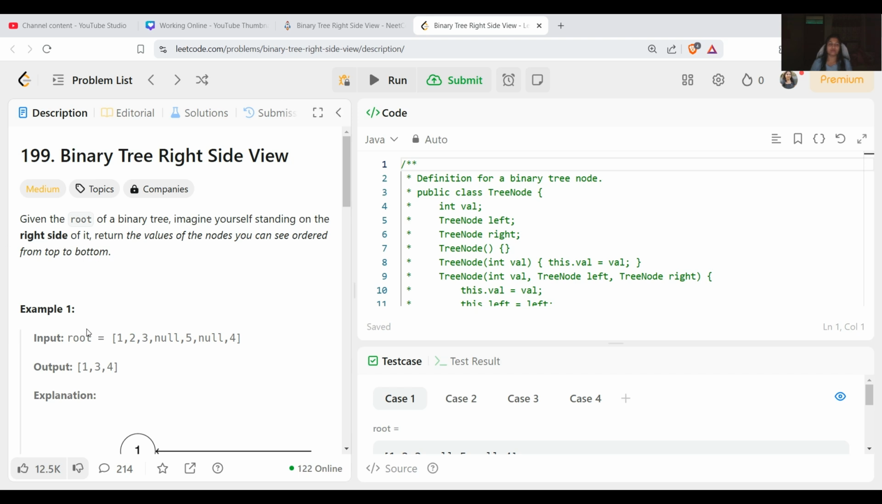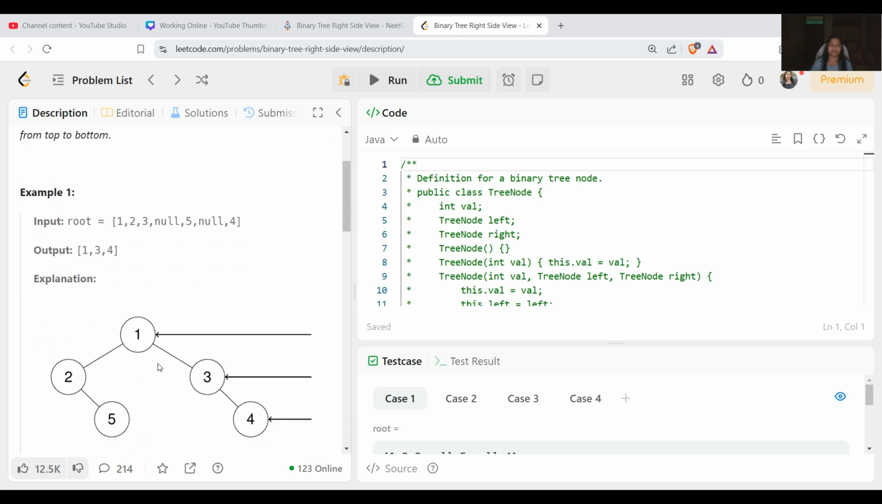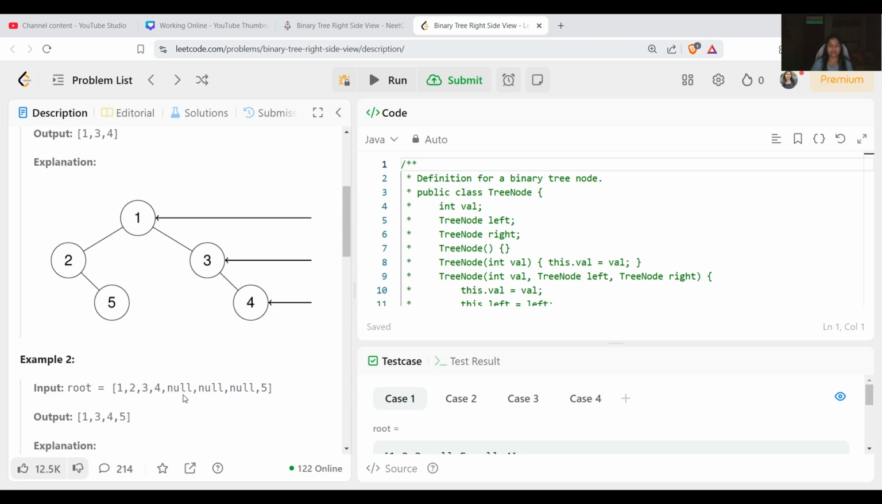The problem statement says that we are given a root and we have to return the right side view of the tree. As you see, the tree is this way, so we have to return this right side in a sequential manner. First the root, and after that whatever node is coming in the sequence, level wise. Okay, level wise we have to return.